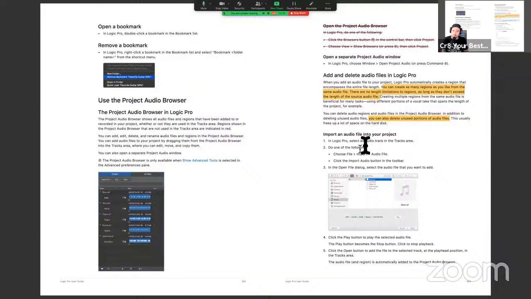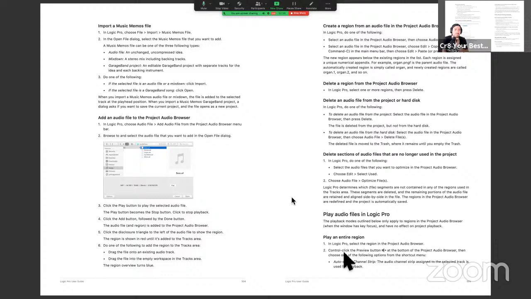Import an audio file into your project. In Logic Pro, select an audio track in the tracks area and do one of the following. Choose File, Import Audio File. All right, so this is just how to drag in a file. That's simple enough. Open the file dialog and select the audio file that you want to add. Okay, is it really that? Is that what we're doing? Import music memos file.